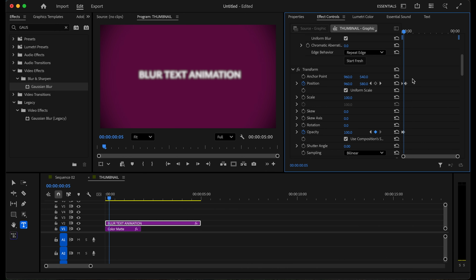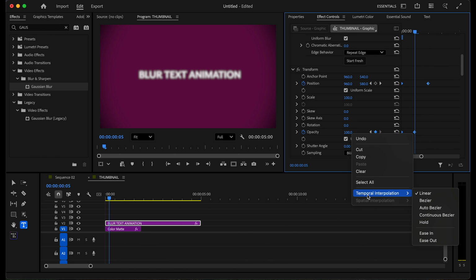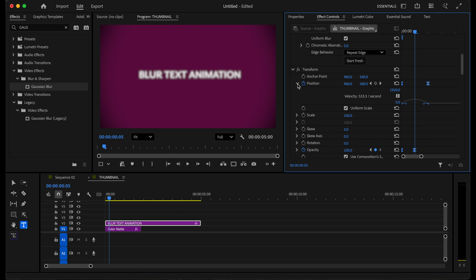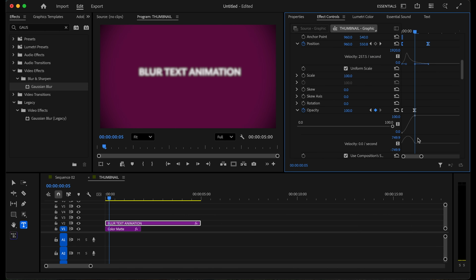Now select the position and opacity keyframe. Right click and choose ease in and ease out. Open the position graph from here, grab the right handle and stretch it fully to the left. Do the same for opacity graph.